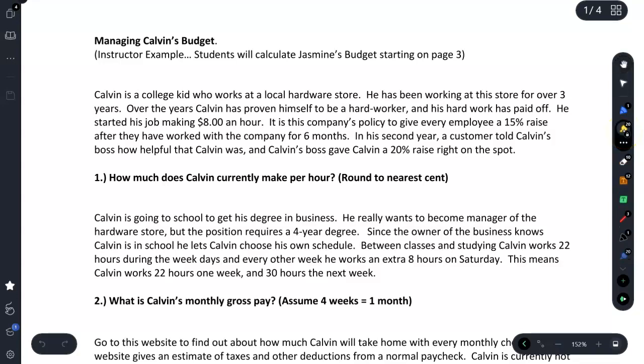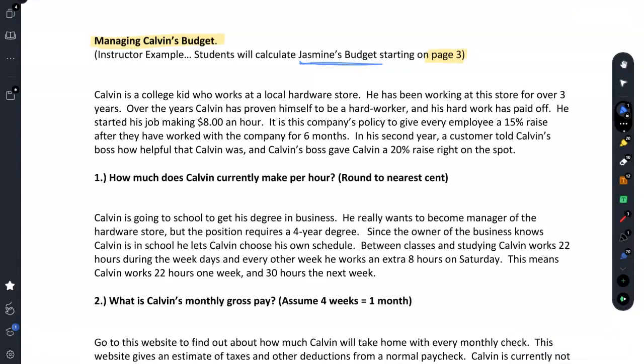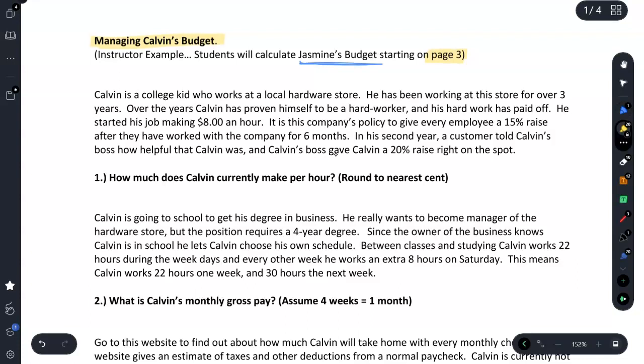Okay, in this homework assignment, I am going to manage Calvin's budget, and what I'm going to leave you to do, starting on page 3, I have a second budget for Jasmine, and I'm going to let you manage Jasmine's budget. Obviously, there will be a slightly different scenario and different values for each scenario, but if you can follow this video, you should be able to apply everything that you see me do to Jasmine's budget. So let's go ahead and get started.